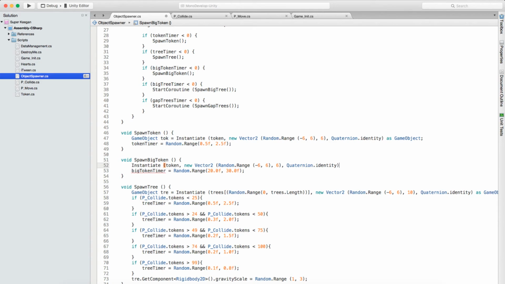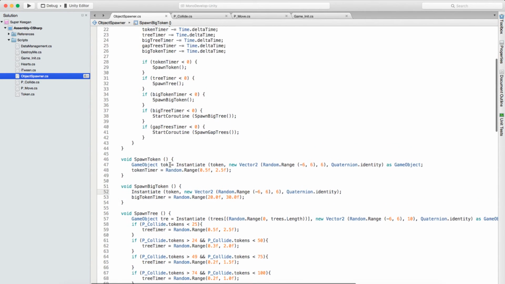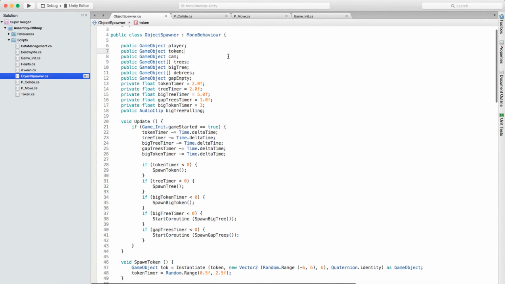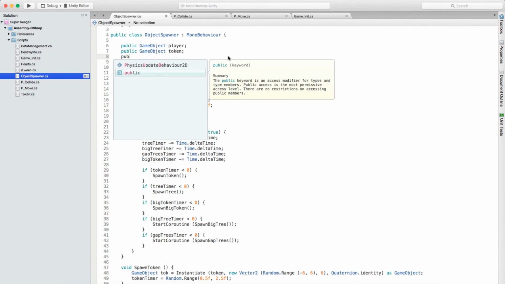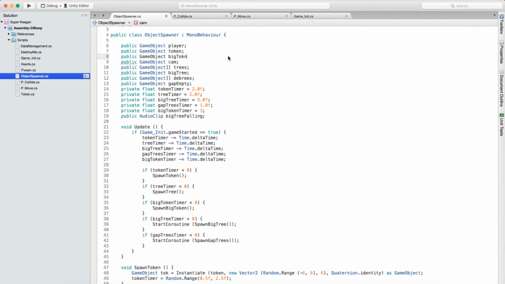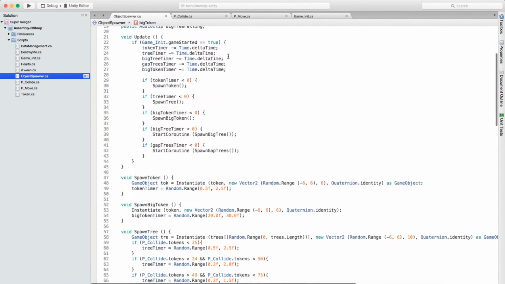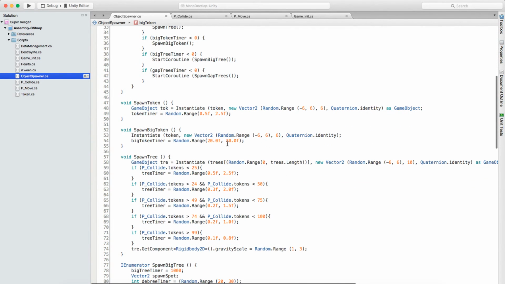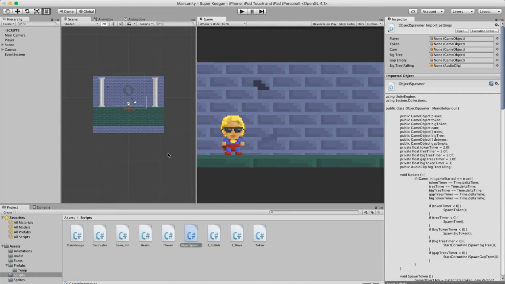Gotta make sure we have our symbol there, and we need to instantiate the big token. Now, if we put that under here, public game object big token. Copy that, and we can stick it straight in here. Alright, so now our big token will spawn at random intervals. Well, first it will spawn at 3 seconds.